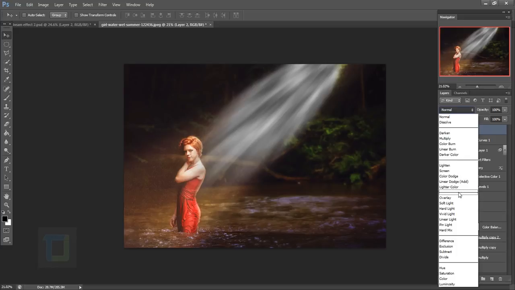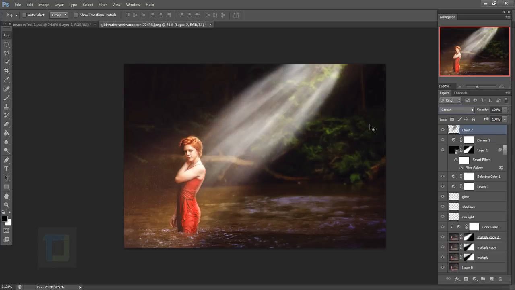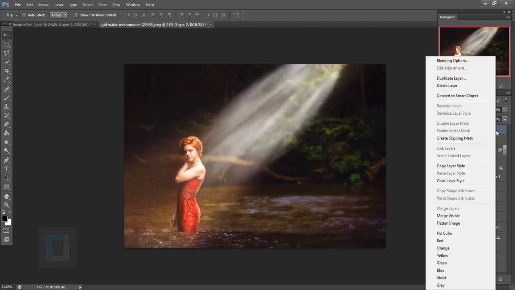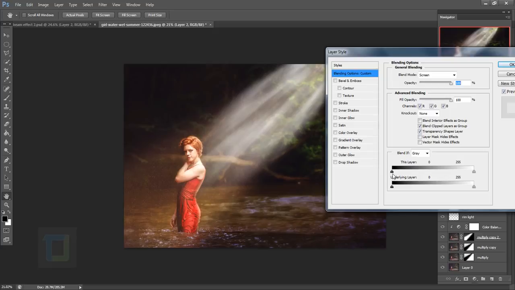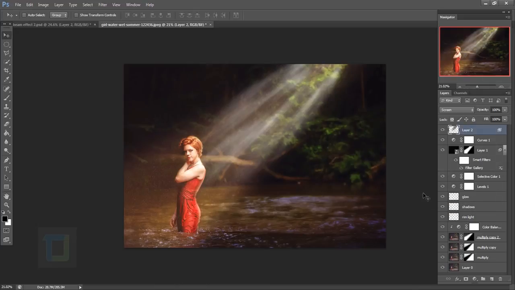Now I'm gonna change its blending mode to screen so we get rid of all the black parts. Now as you can see, it's ridiculously strong. So what we can do, right click and select blending options, and here this first one, do you see here, blend with gray, hold your alt key and then drag it on this side all the way here. So that's really nice. Then hit OK.